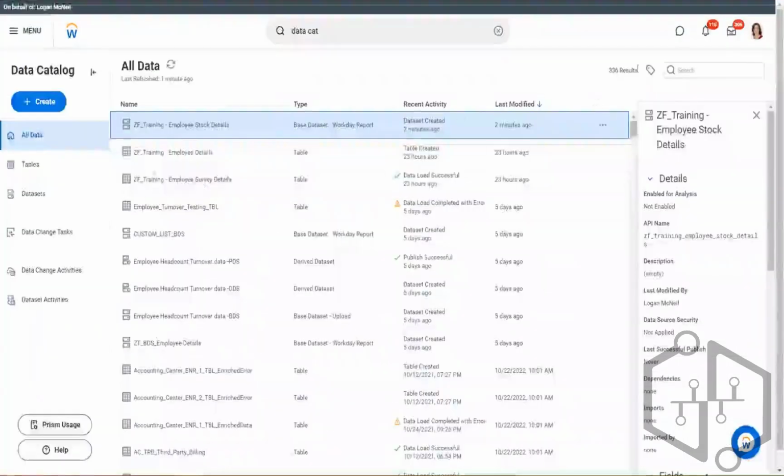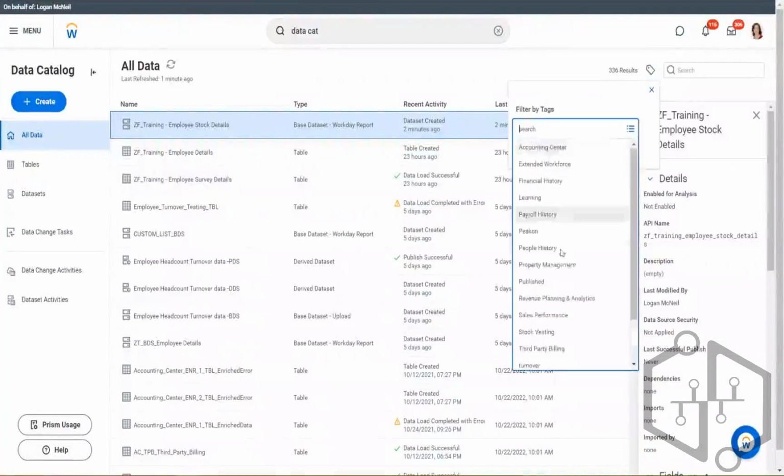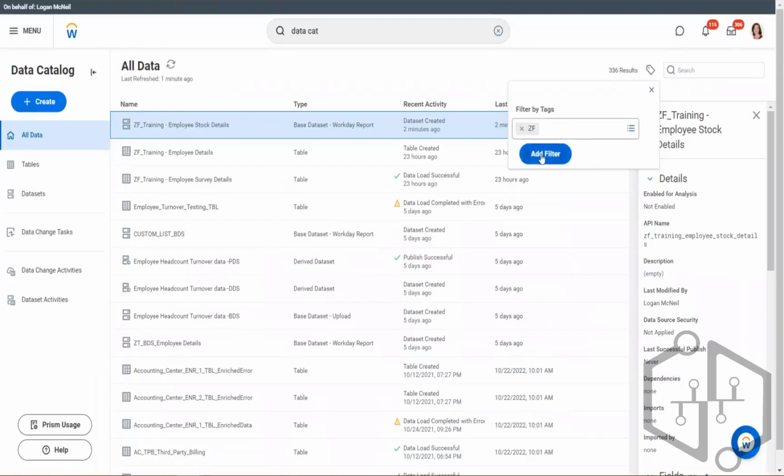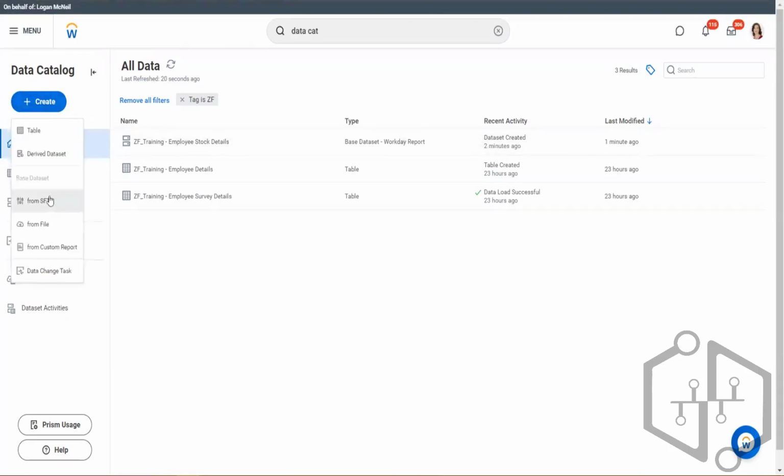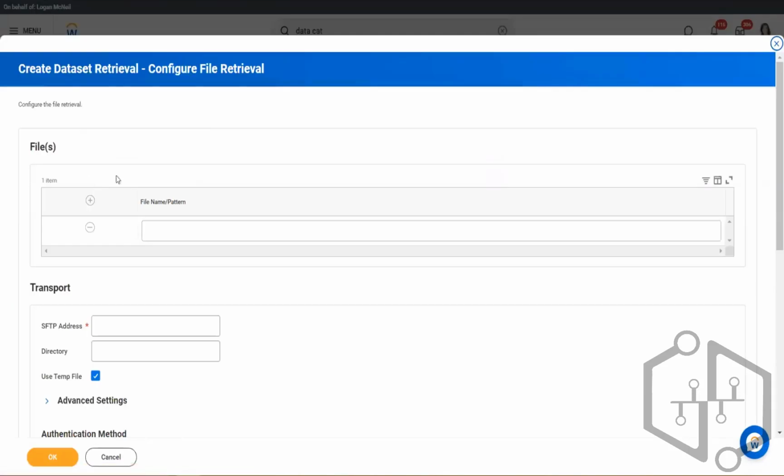Now if I come in here and apply my filter, I have 3 data sets. We'll also look at the data set to be created from SFTP, but we don't have the SFTP details, SFTP server, so we'll not be able to create anything as such, but I'll quickly show you how it is created. So I want to create a new base data set from SFTP.